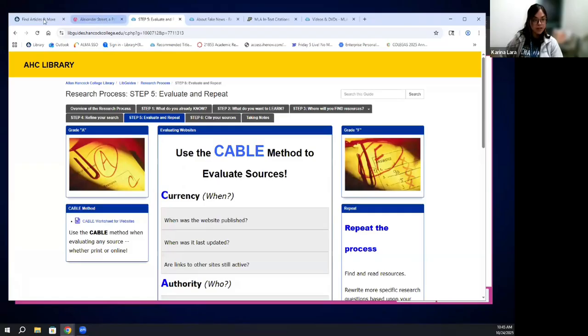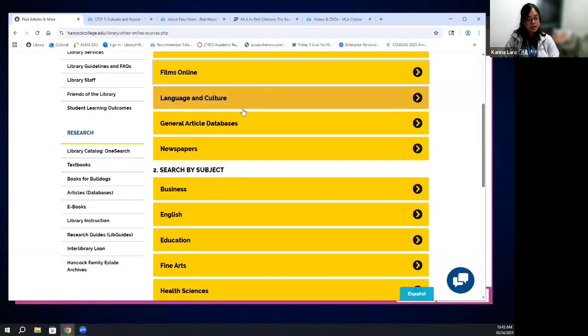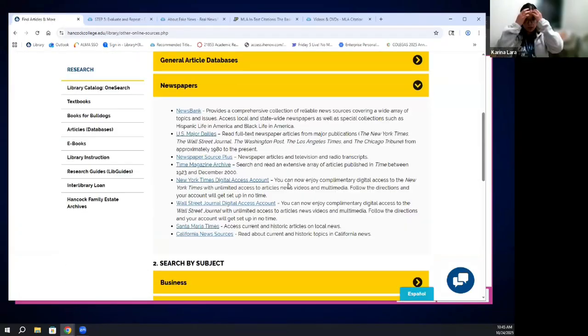And a couple of other places that I would like to mention. You do have access to a variety of newspaper databases here. We have a general NewsBank, and then there's US Major Dailies. So some of the major publications, such as the New York Times, Wall Street Journal, Washington Post, LA Times, Chicago Tribune, and it goes back to the 1980s to the present.